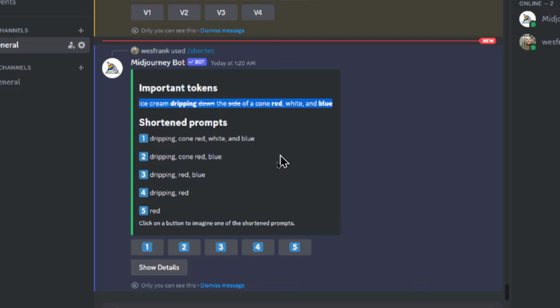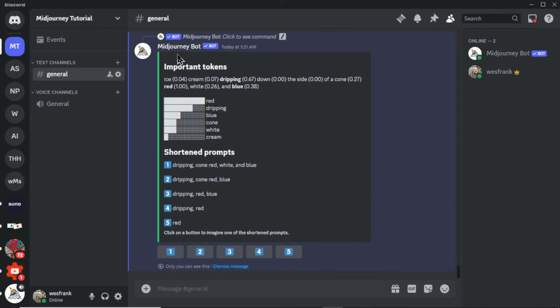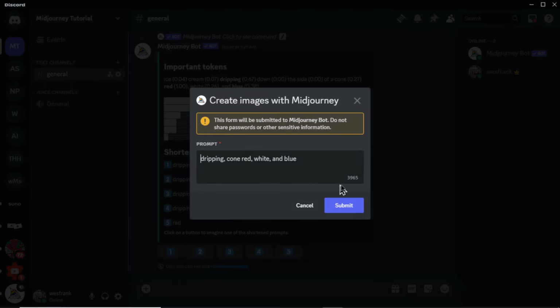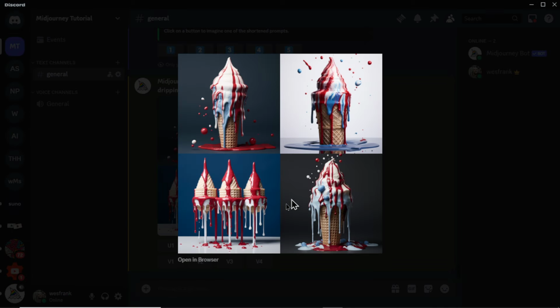Look, the first version of the shortened prompt is dripping, cone red, white, and blue. It might be able to understand that that's ice cream. Number 5 is just red. I'm telling you that won't work. If I click show details, it shows me the most important tokens in your prompt. But let's try clicking number 1. It's going to generate an image with that shortened prompt. I'll click submit. And it actually kind of got what we were going for. These are all ice cream cones and they're all dripping.